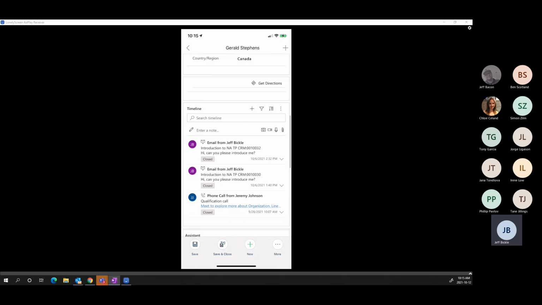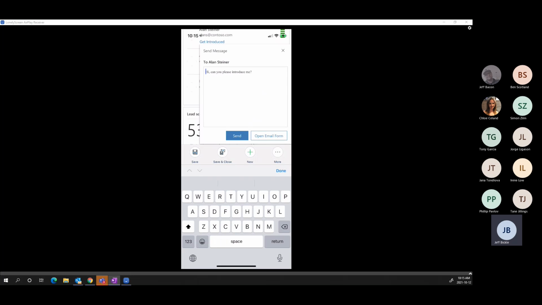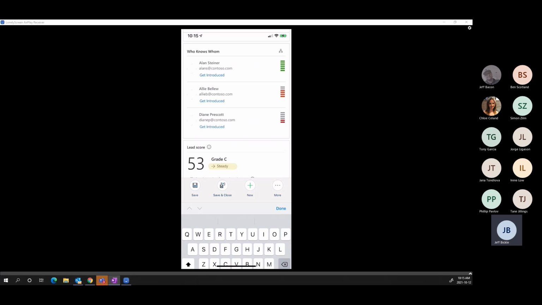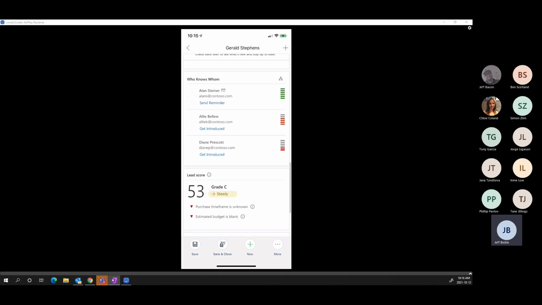So moving down, we have a widget called Who Knows Whom. This shows us who within our organization has had contact with Gerald and what the strength of that relationship is. And then we can quite easily get introduced. So I can say to Alan, hey, can you introduce me to Gerald, and hit send. And then you can see that that email has been sent.